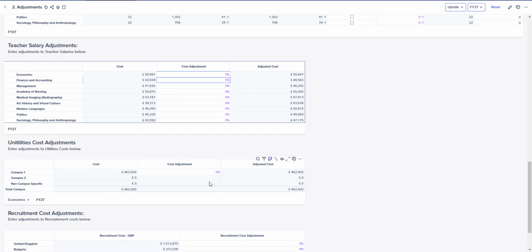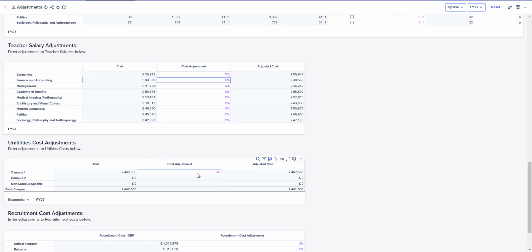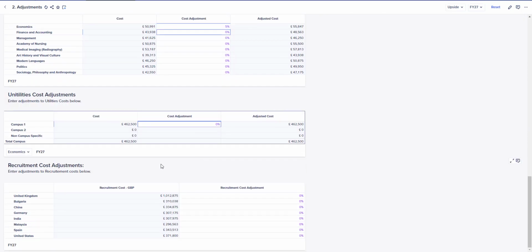The same goes with our utilities costs, here split by different campuses, and we can again use percentages to adjust those costs. And then finally, we have costs here to recruit the students in various geographies. So in this case, it's split by country, and that way we can model for where we want to focus our marketing efforts. And these numbers could be very easily linked to any marketing plans that you hold within Anaplan.